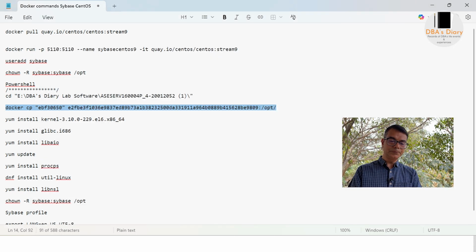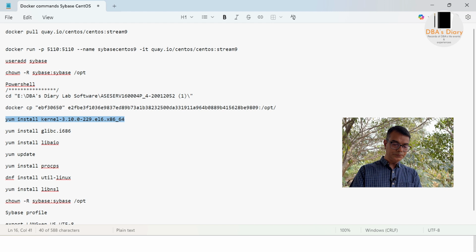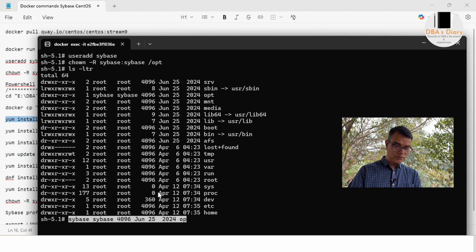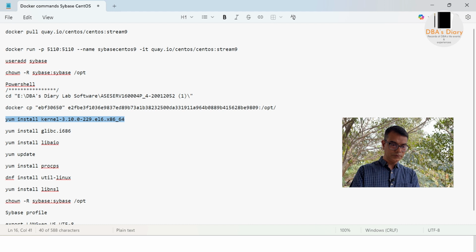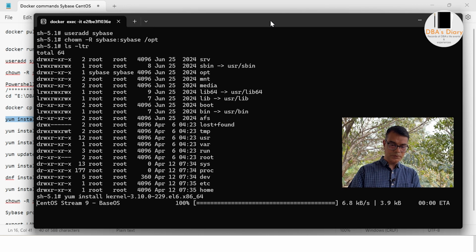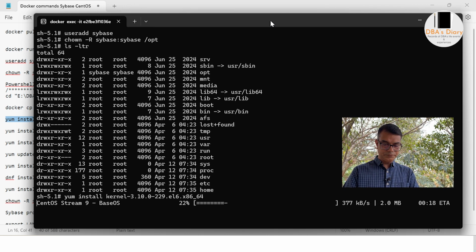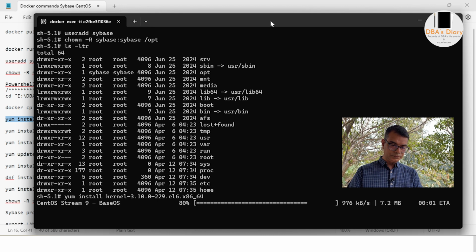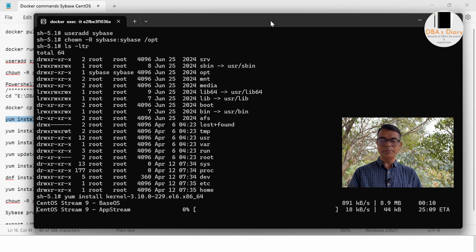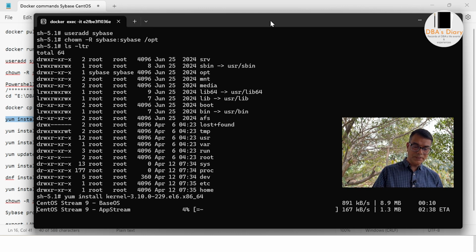In the meantime, we'll execute the rest of the command to install the required packages. So this is what it is. Let's copy this, paste it here, and then we'll start installing. This will take a while. This is CentOS 9, Stream 9. So we are doing two things in parallel: we are copying the Sybase ASE installer, and also doing the package installation.